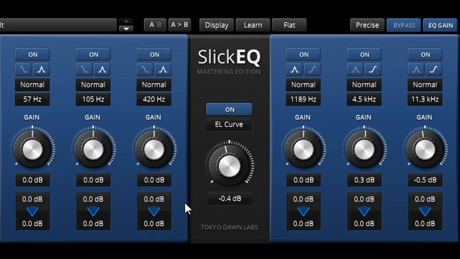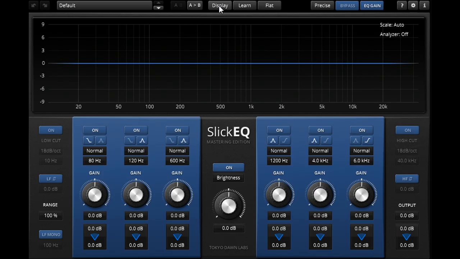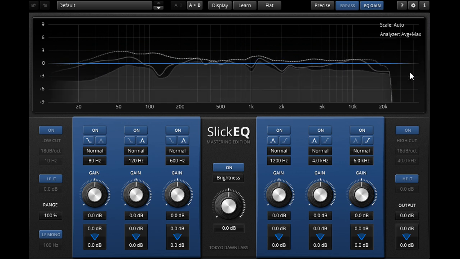Let's start at the top and enable the graph display, and turn on the analyzer. These are disabled by default to encourage the use of your ears, but I'll keep them on for this video to help illustrate what I'm doing.